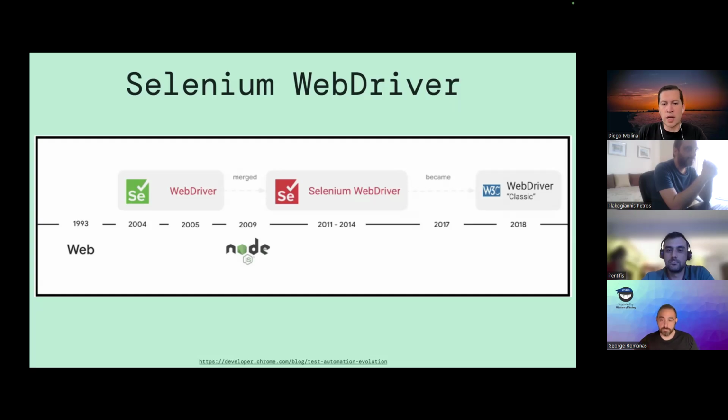Then we moved to Selenium WebDriver. That was when Simon developed this WebDriver API. And in 2018, it became a standard where all browsers are adopting this way of automating browsers.